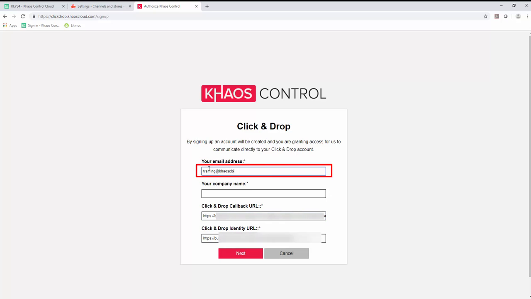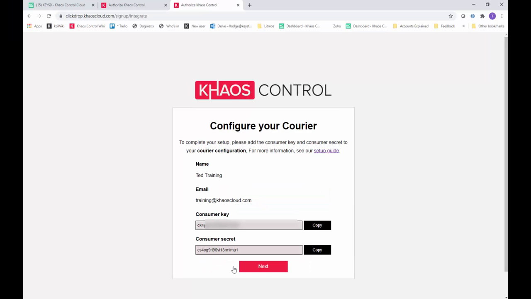Then enter your email address and your company name. Click on the Next button. Click on the Copy button for the consumer key and notice it will change its name to Copied.